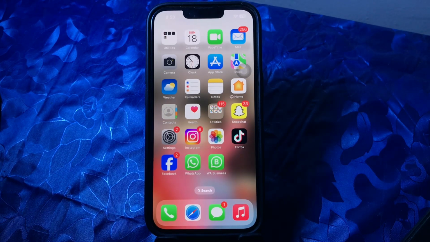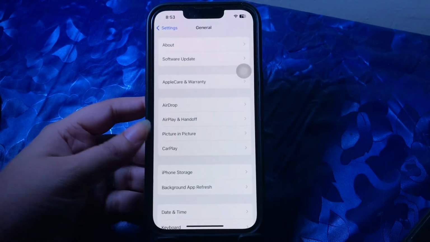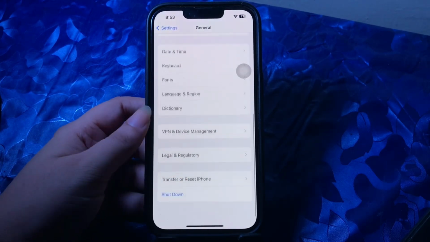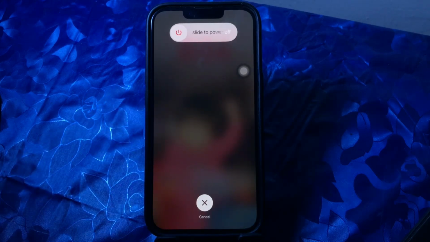So the first thing you should do to fix your camera is to restart iPhone. Restarting an iPhone can often help you to get rid of temporary system glitches that stop the camera app from functioning properly. For this, go to settings, scroll down and go to general option. Scroll down to the bottom and then choose shutdown and then slide to power off, and after some time press the power button until you see the Apple logo on your home screen and you are done.